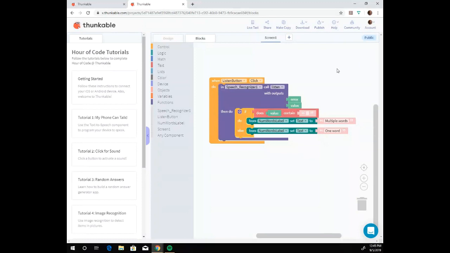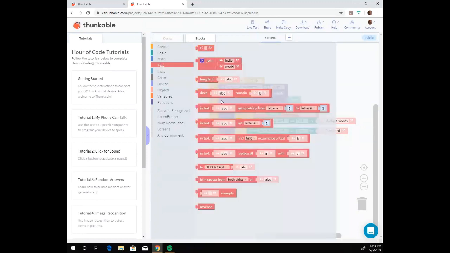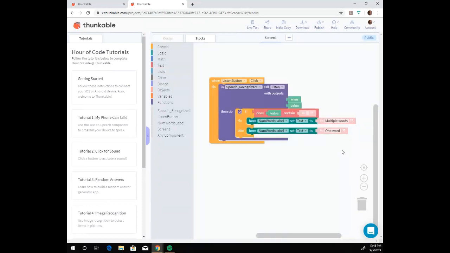So this is sort of a beginning introduction to thinking about processing text. You can see that there are lots and lots of options here. You can find out how long it is. You can get substrings. You can split it at various points. So there's quite a lot that we can do, and this provides just a little introduction to the process of understanding text. So have fun with it.